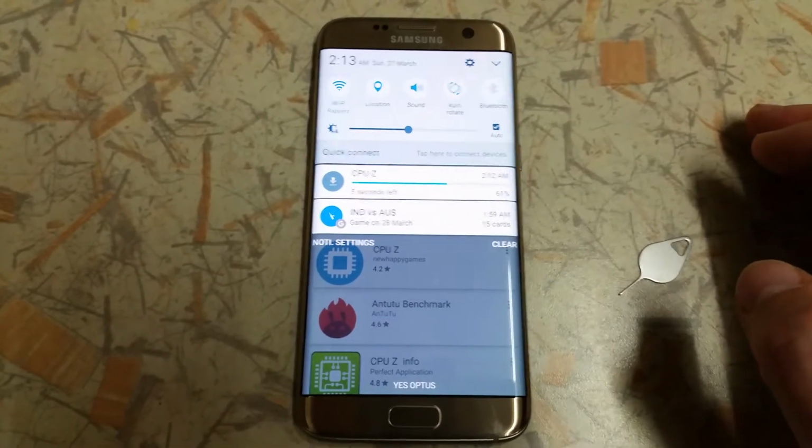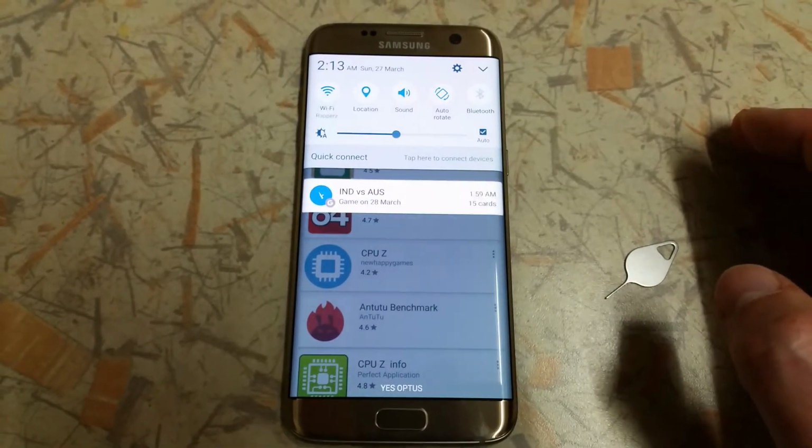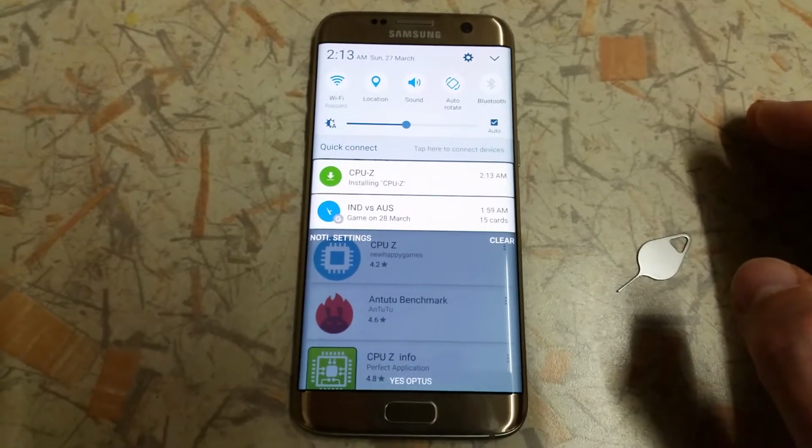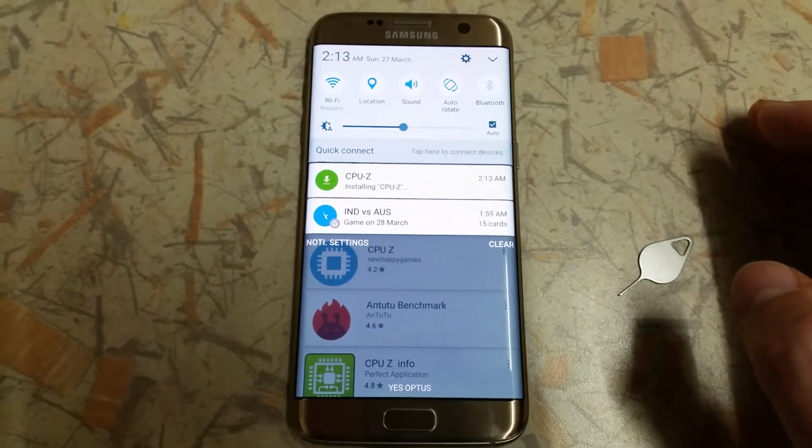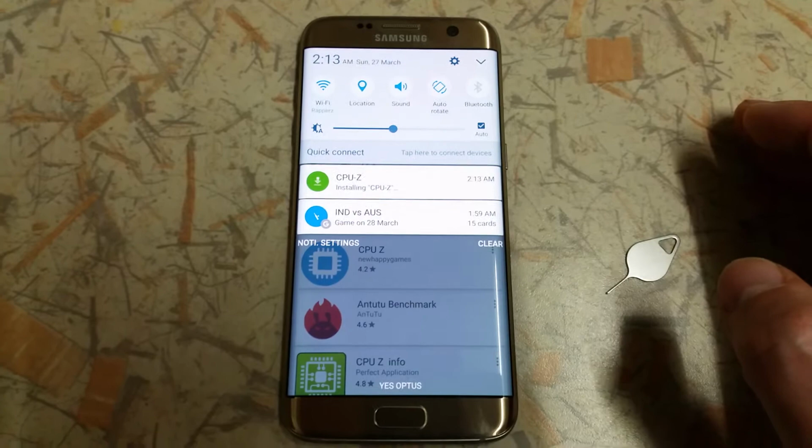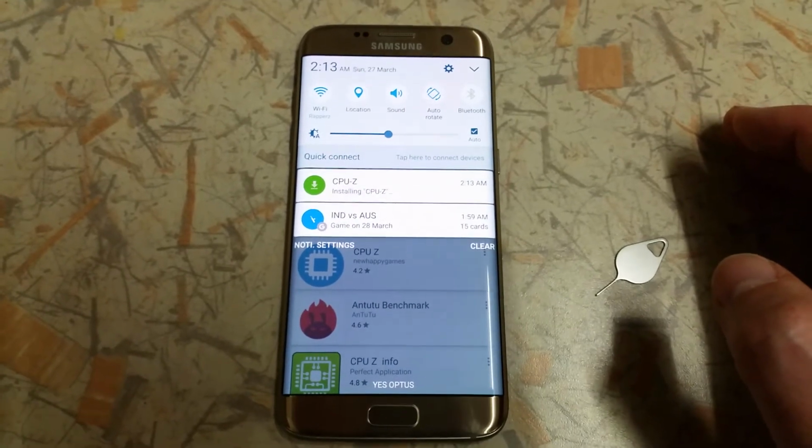That's the notification window on the S7 Edge, reminding me about the cricket tomorrow.